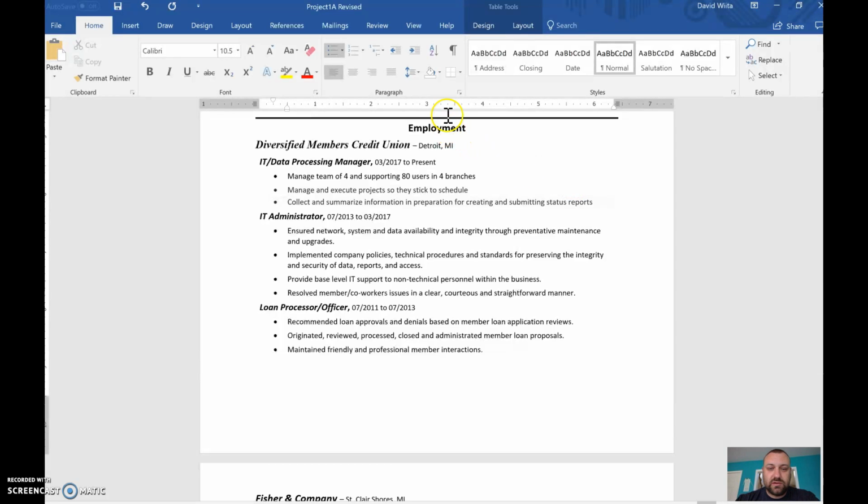Same here with employment, separated by a line, in Times New Roman for the current job where I'm at, the positions that I've held there, the years in which those positions were held, and a brief summary of what took place in those jobs. Like I said, in my current position as manager, I have a team of 4 that supports the 80 users that we have throughout the company at our 4 locations.